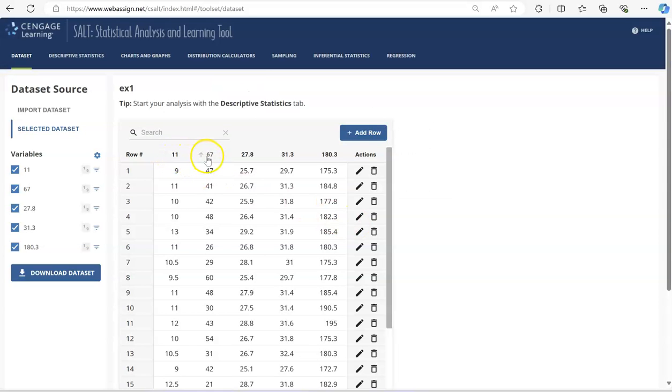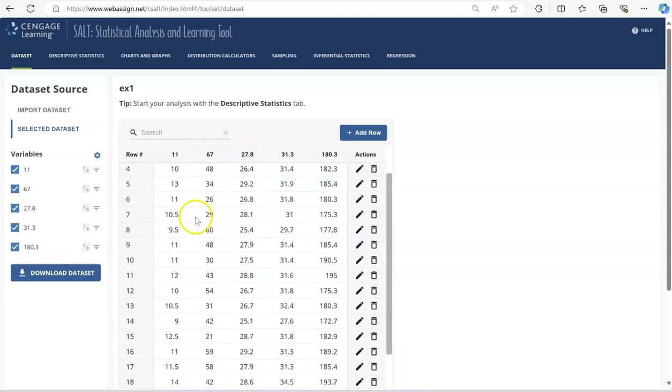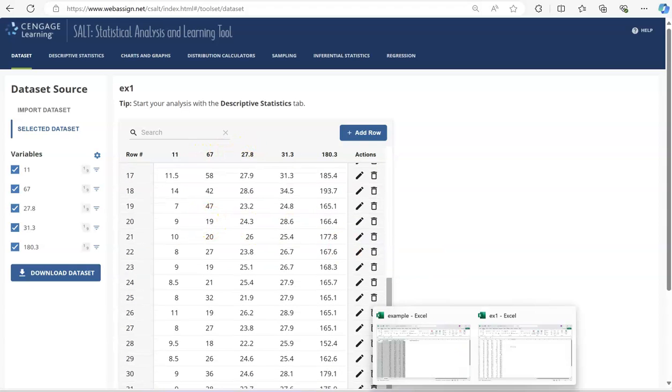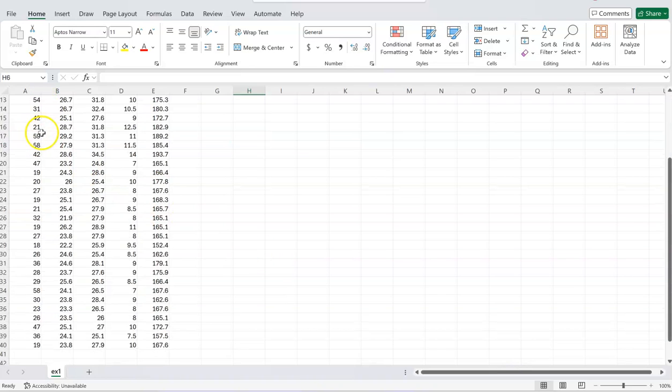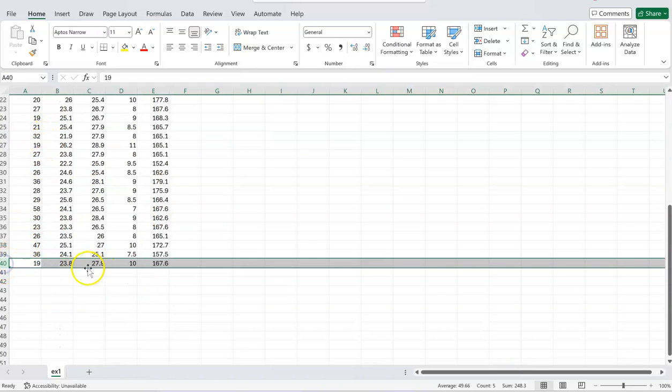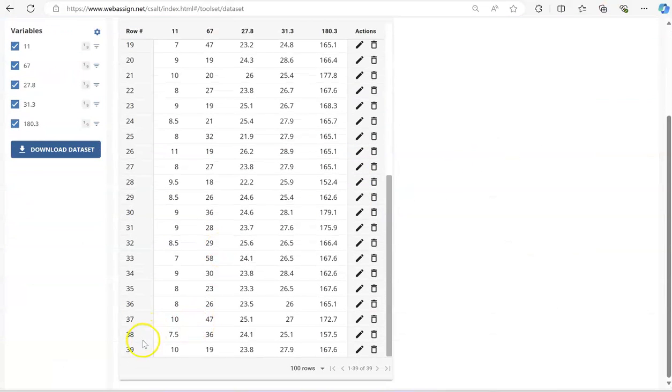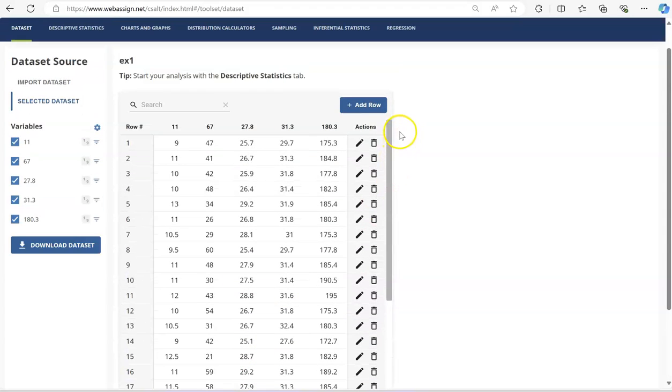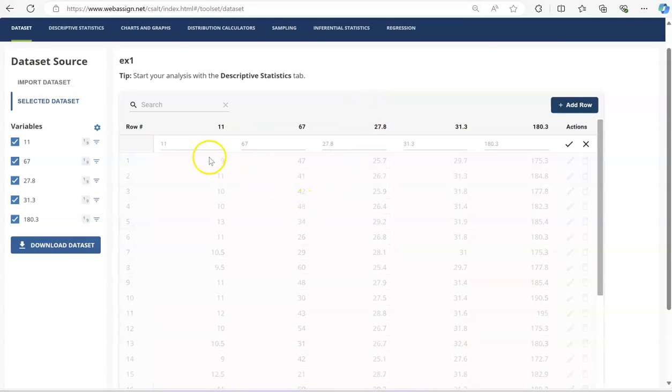Because we would be missing these first entries from that data set. See, that data set is supposed to have 40 different items in each column. And this one doesn't. It only has 39. Can we fix that? Sure, we can fix that. We can say add a row and then type those in, and that would be fine.